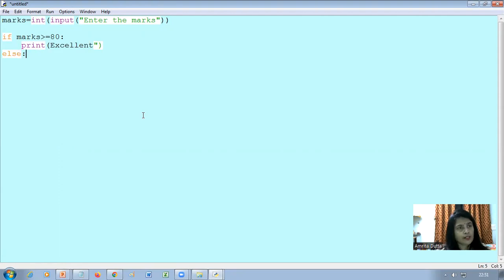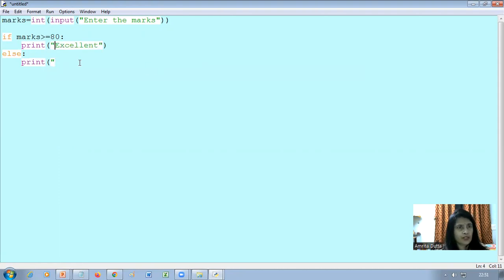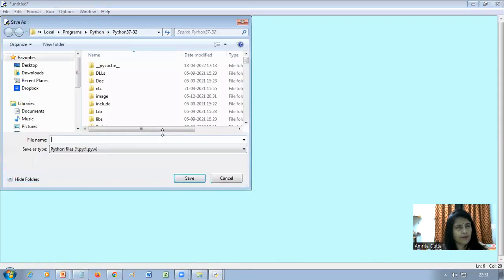So as you know, in Python, indentation matters a lot. So you'll have to indent properly. Excellent should be within double quotes because it's a string. So I have written here average. Okay, so now I just save these programs. I'm using script mode for writing the program.